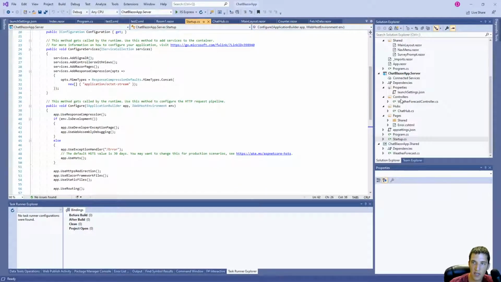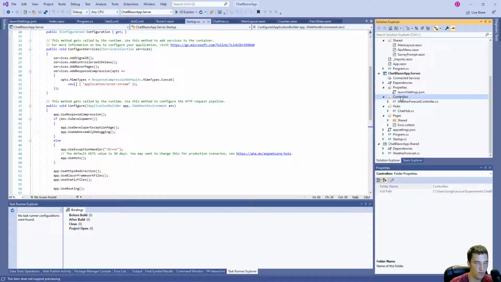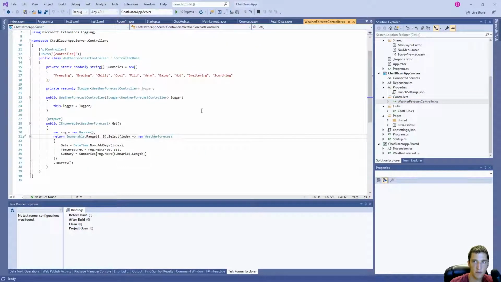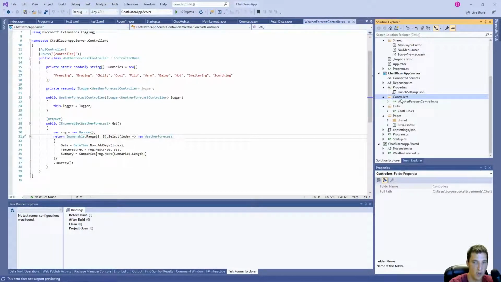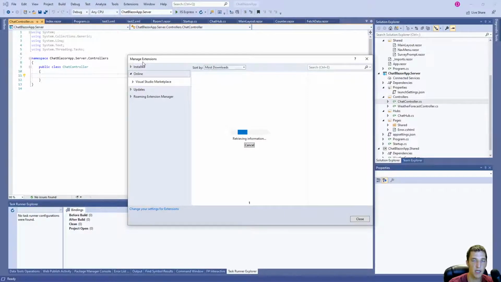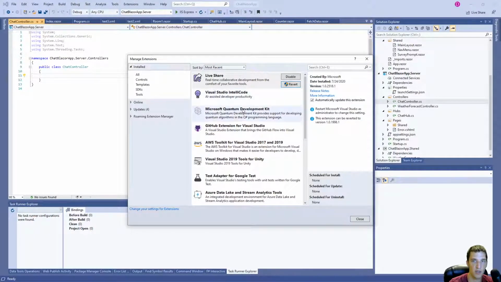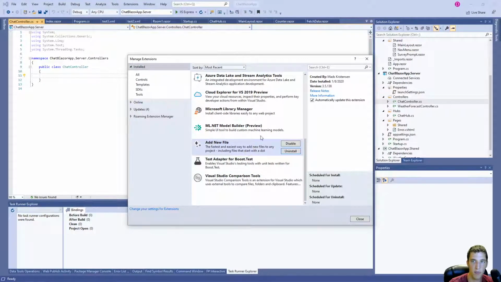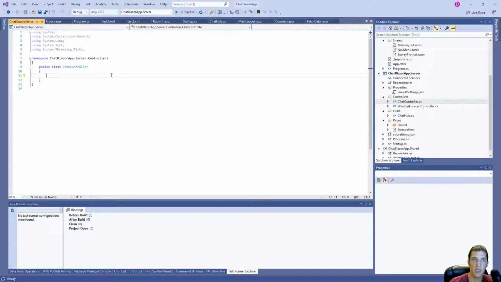So let's go ahead and create a new controller. They gave us this weather forecast controller. I don't think I really want to use that one, so let's just create a new one. Chat controller. If you saw what I just did there and you're wondering what that is, that's Shift F2, add new file. That is an extension that you can get from Manage Extensions on the Visual Studio Marketplace. It's this one here by Mads Christensen. It makes it a lot quicker to add a new file to your project. So that's what I like to use.